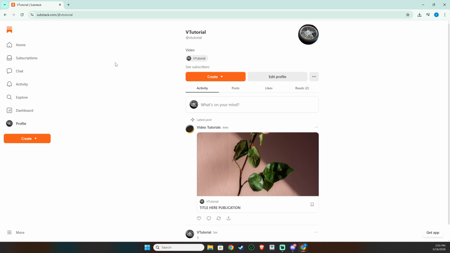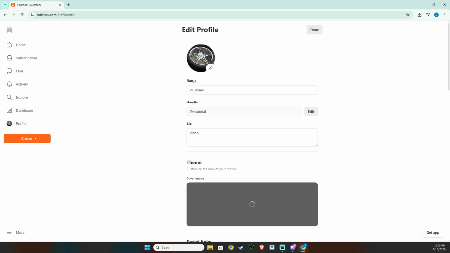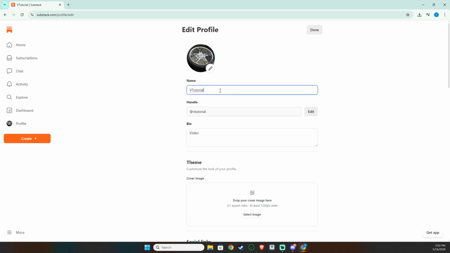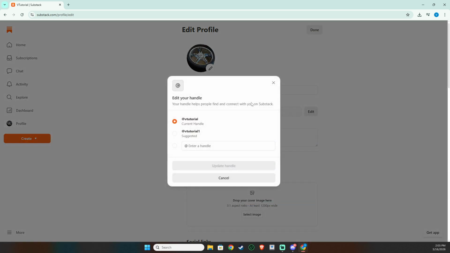Inside your profile, you can edit your name, handle, and bio. Your name is what people will see at the top of your profile and alongside your posts, so keep it clear and consistent. Your handle is the unique identifier that helps people find you. Pick something short, memorable, and on-brand.